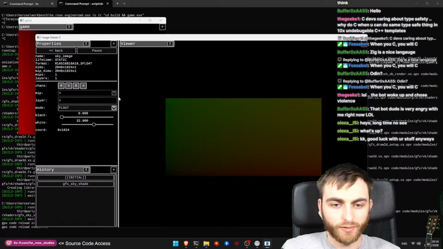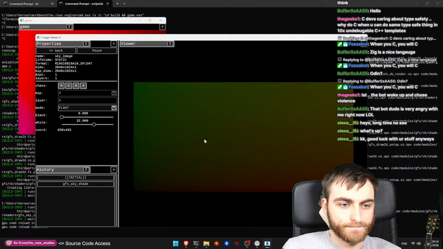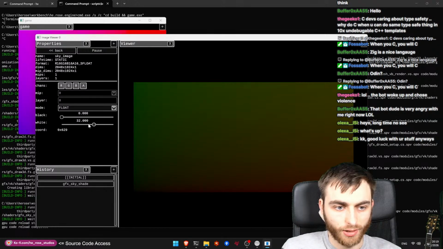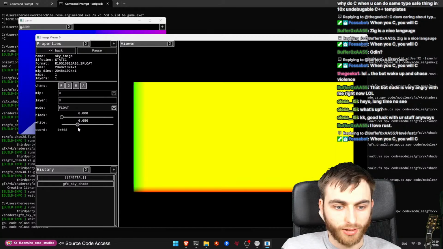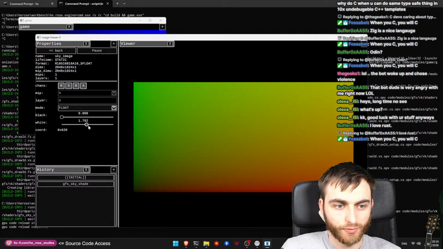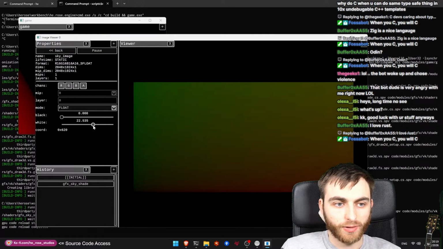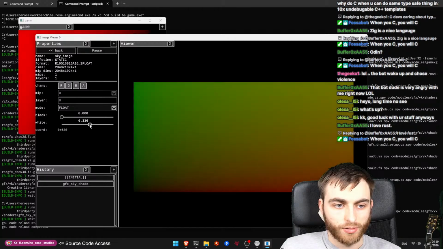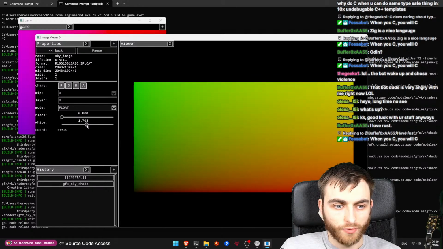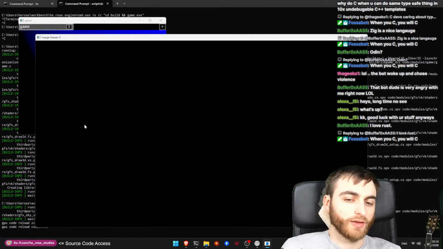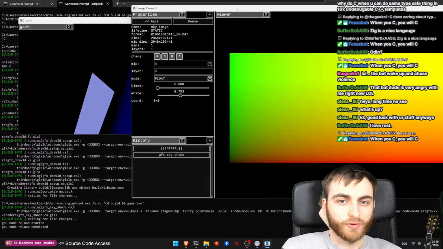Yeah, that's sort of done it. The reason why it's so dark is the black-white levels. The black-white point is at 32 because it's an HDR image. If we put it to 1, there we go. Perfect, so there's our sky. This is obviously in the texture viewer.